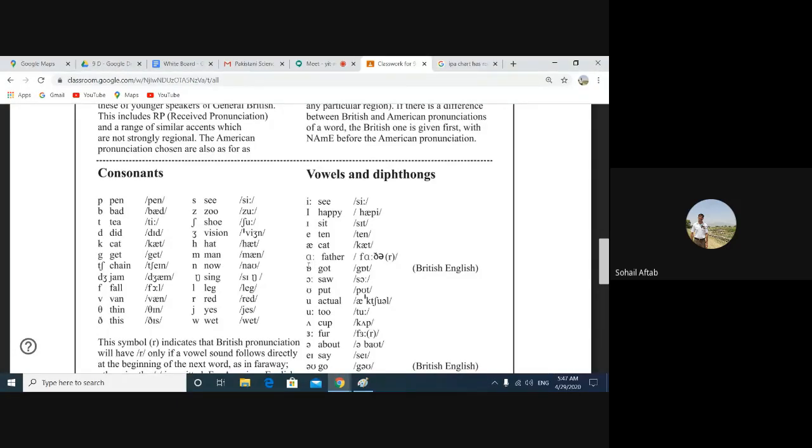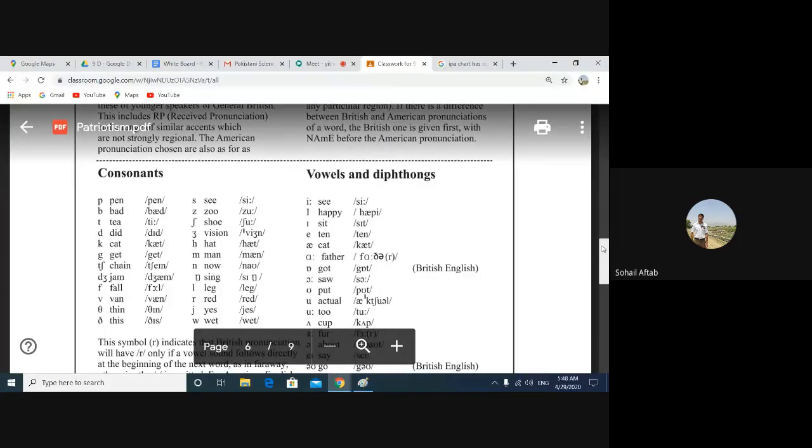Again, you see two dots, a colon type symbol. O as in got. O as in so. U as in put. U as in actual. And here lies the sound actual. This sound. And oo as in two. Ah as in cup. As in fur. A as in about.